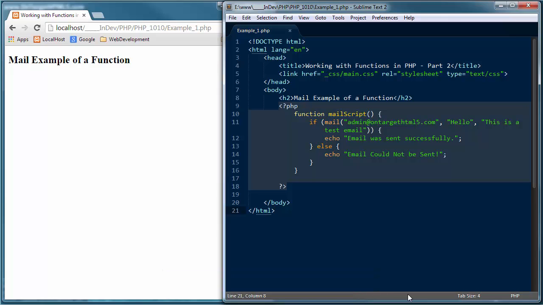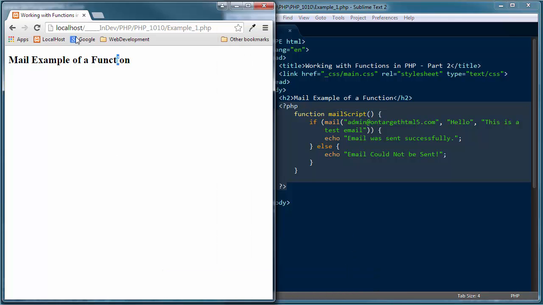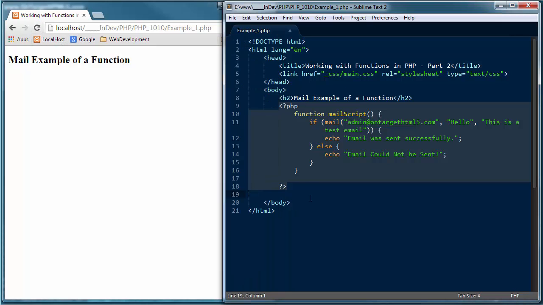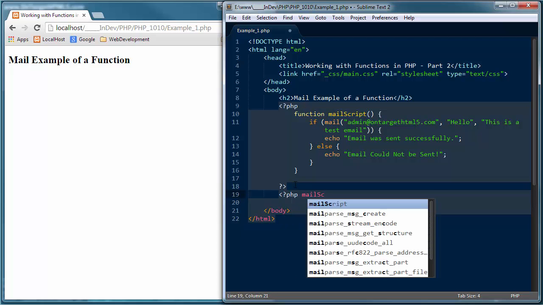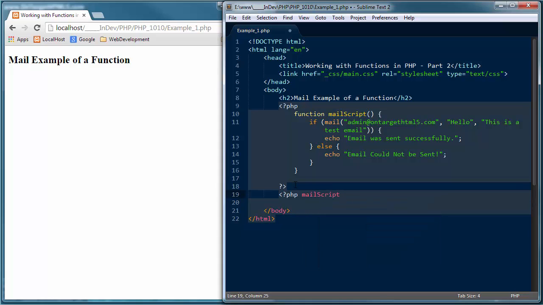One of the things we talked about in our earlier exercise is, you'll notice when I refresh this browser window, nothing occurs. Because one of the unique things about functions is that in order for a function to work, we've got to call it first. So I'm going to come right below where I closed out my PHP tag, and open up a new PHP tag, and type in mail script, open and close my parentheses, end that with a semicolon, and then close my PHP tag. And I want to save that change.